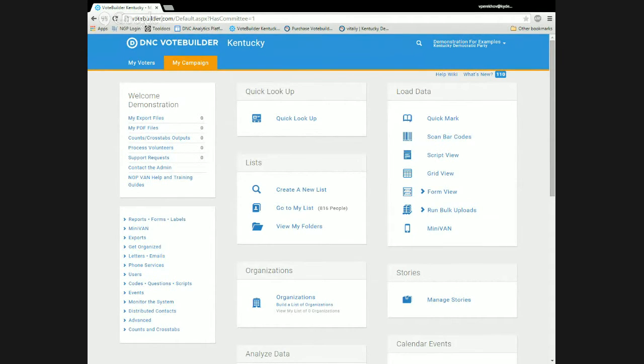Okay, welcome everyone. So today my project is on how to create a new list. It's sort of the big thing about Vote Builder in general, is your ability to create a list, to really search by certain filters and pin down who you want to talk to, what concerns you want to address, and who you've talked to before.